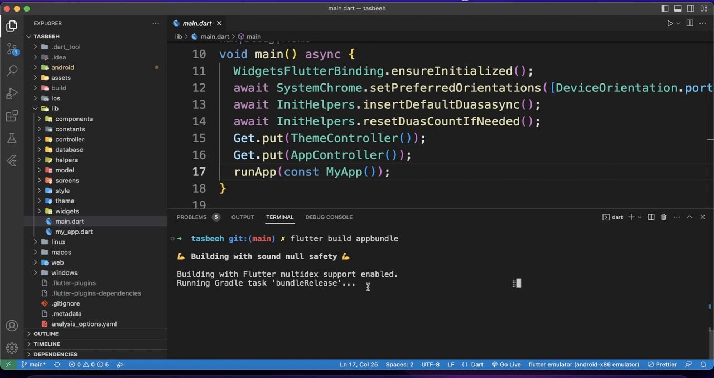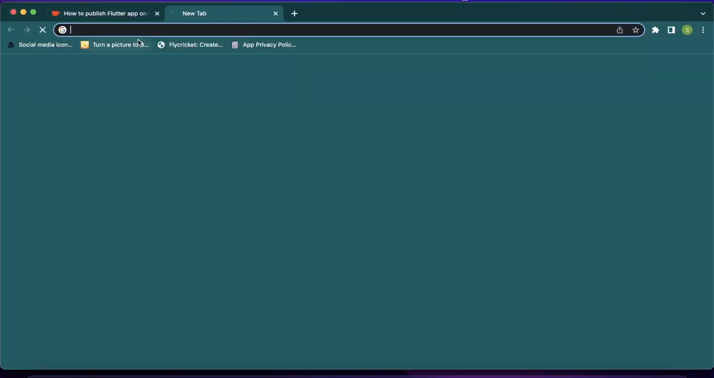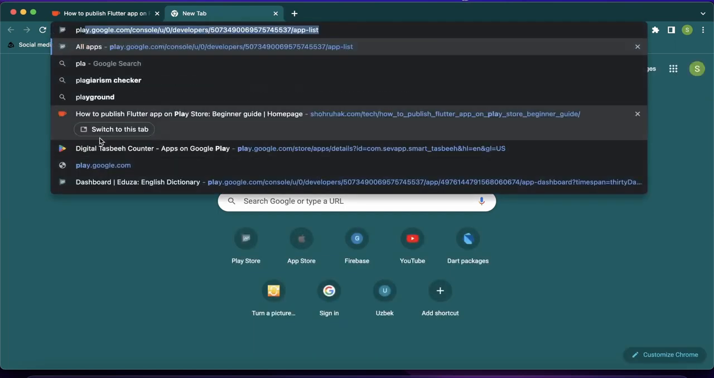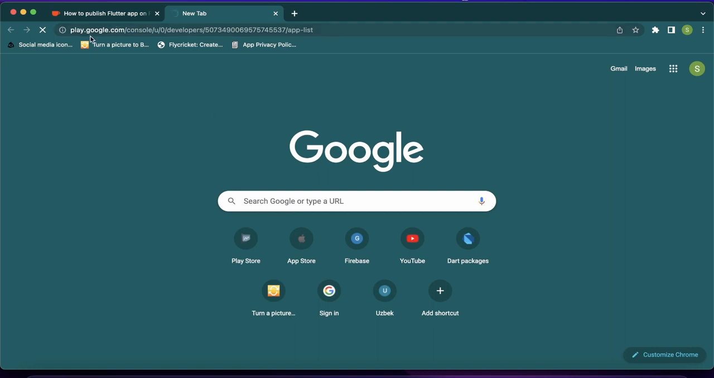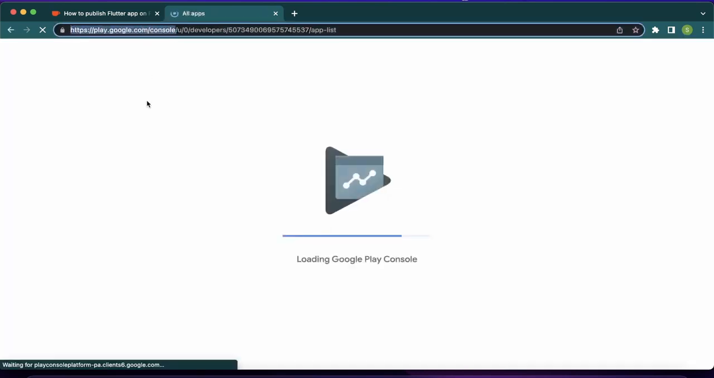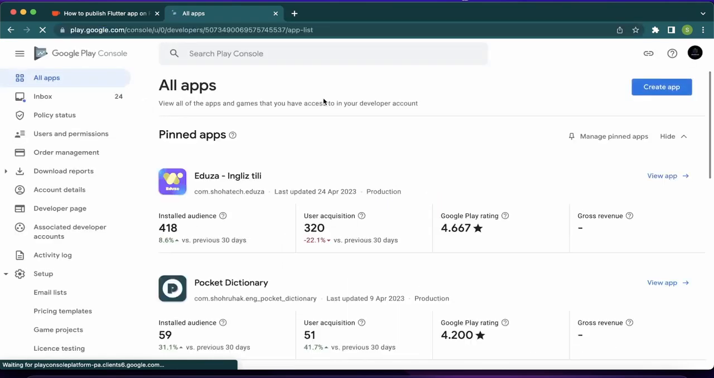So until it does that, let's actually go to the browser and go to Play Console. All right. So you want to go to Play Console. So here, play.google.com console, as you can see here, up here, and I'm sure you already have an account here. So here I have a bunch of apps, so you don't need to focus on that. What you need to focus on is create app.